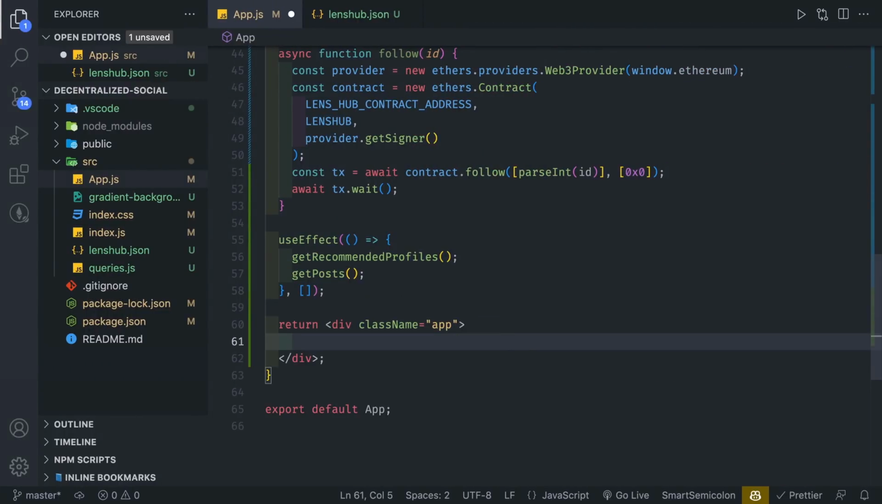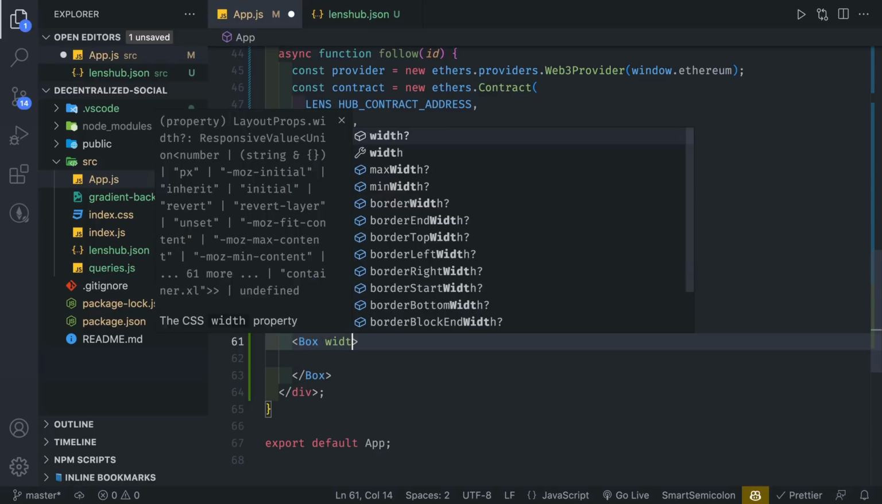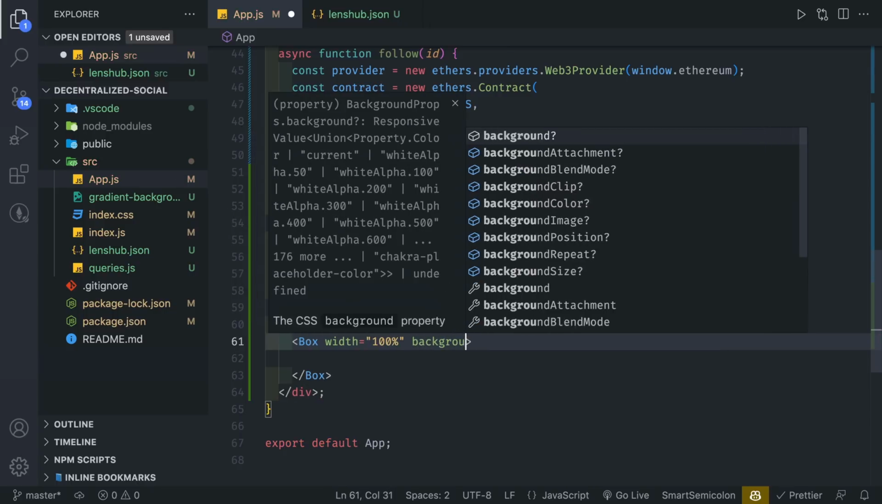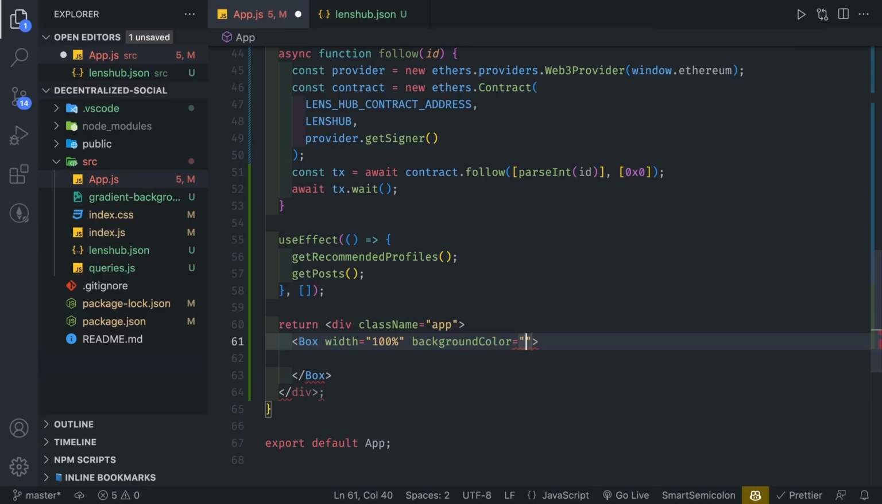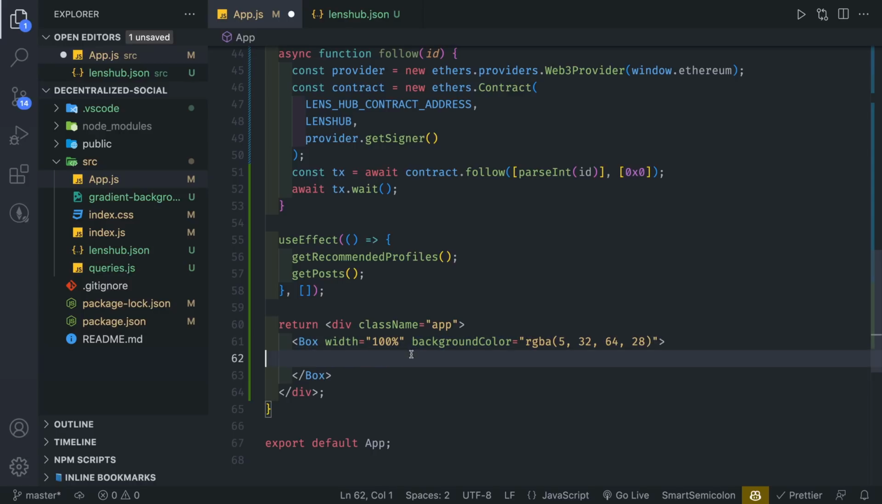So right here, I'm going to pass in the Box component, which is from Chakra UI. And this is basically a div element, but we can pass in CSS properties as part of the element. So I can pass in width of 100%, for example, and we're going to pass in a background color, RGBA 5, 32, 64, 28. If you're wondering how I got these values, I just experimented beforehand before I created this video, so I know those values.